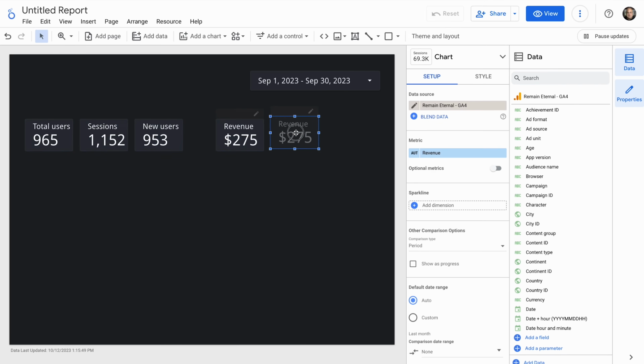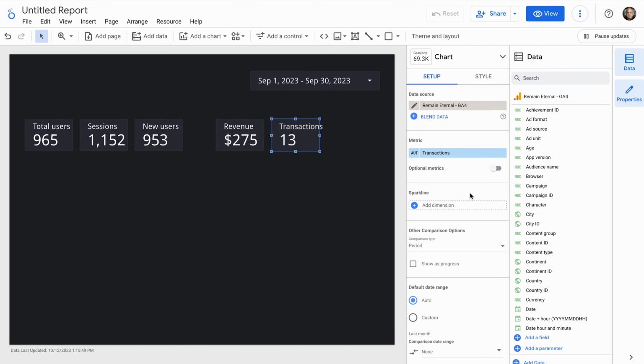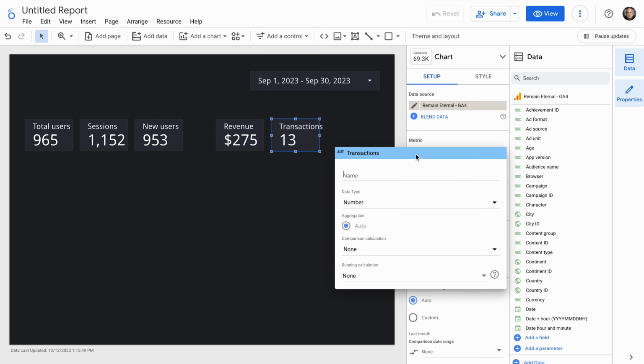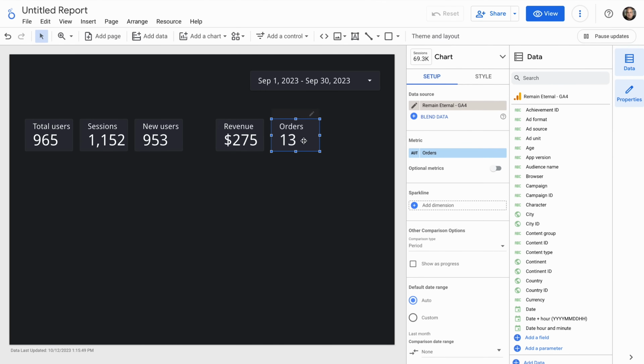We're going to do the copy and paste again. And we're going to look at orders. It's transactions. Tricksy. All right, same thing. The actions, we're going to change to orders. And then we're going to do conversion rate.